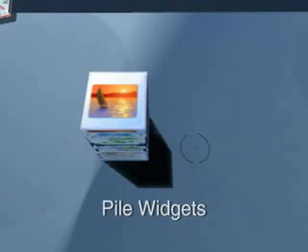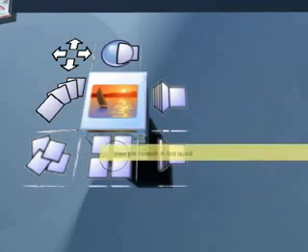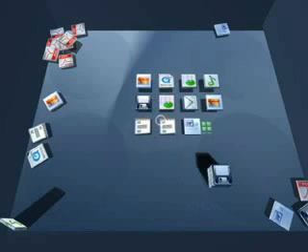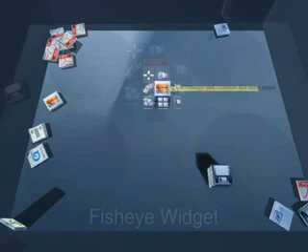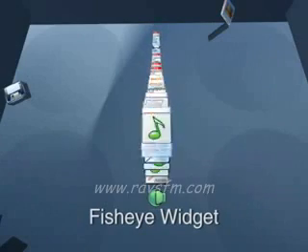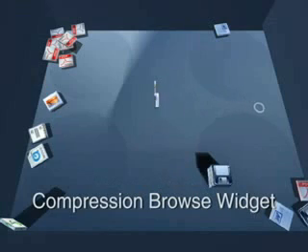Hovering over a pile reveals its pile widgets, allowing specific transient browsing of contents. Hovering for some time reveals an explanatory tooltip. The grid widget offers a standard grid view of contents, smoothly animated to avoid confusing the user. Larger piles benefit from a fisheye view. Compression browse keeps items in place, maintaining context while revealing items from the top down.